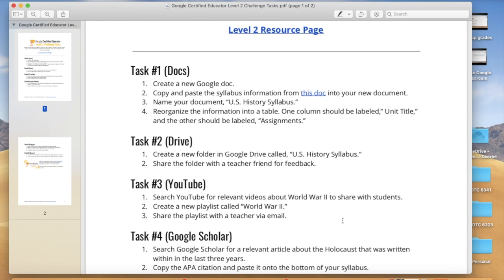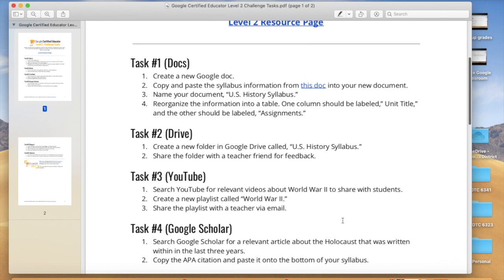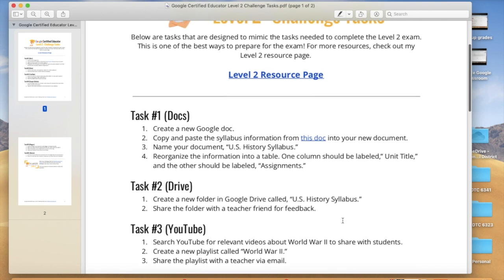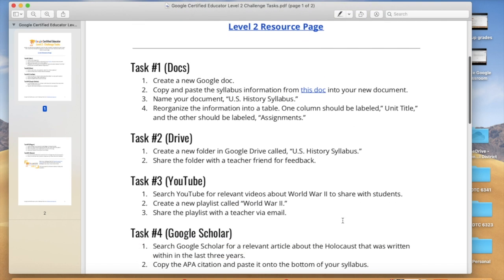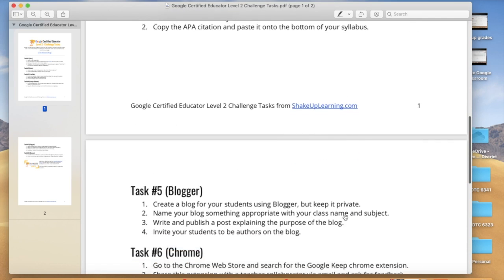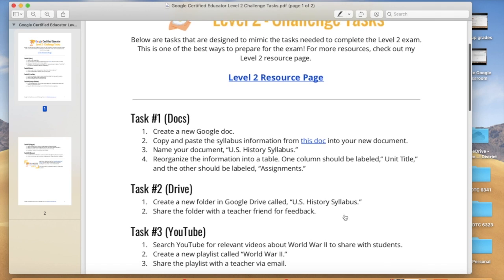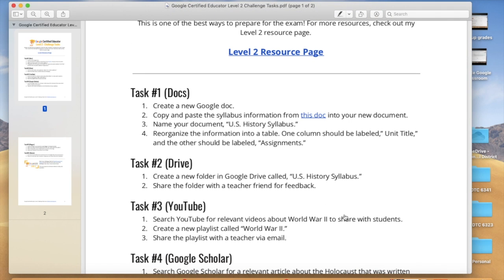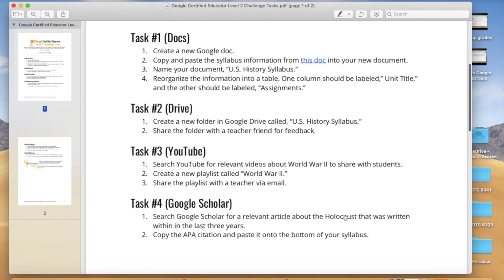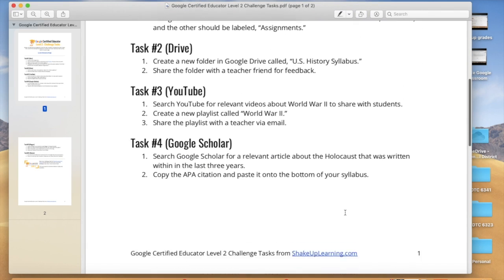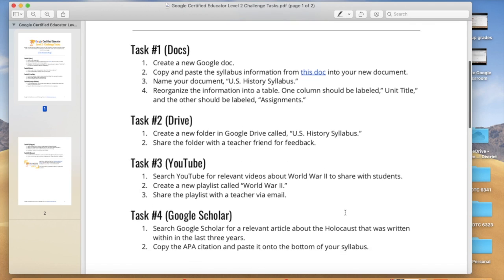It's more hands-on learning, so I really want to focus on the hands-on part first so I can get a feel of all the applications. The first three tasks that I will challenge today are Google Docs, Google Drive, and YouTube. Tomorrow, day 2, I will focus on Google Scholar, Blogger, and Google Chrome. Once I finish my first day, I'll let you know how it went and how I feel. Tomorrow, like I said, I'll continue the task challenges for day 2.